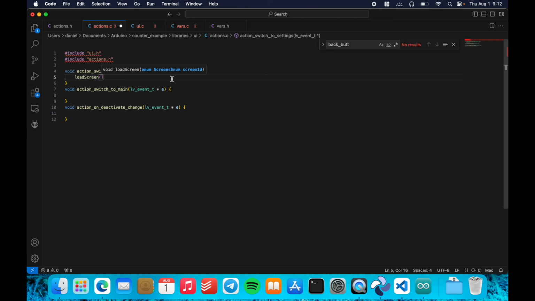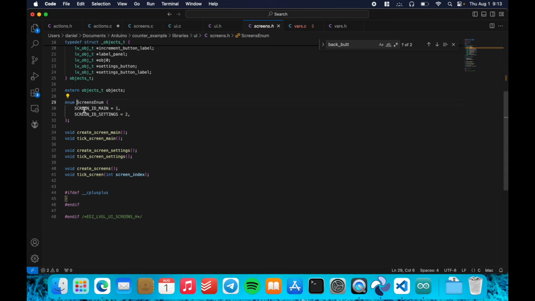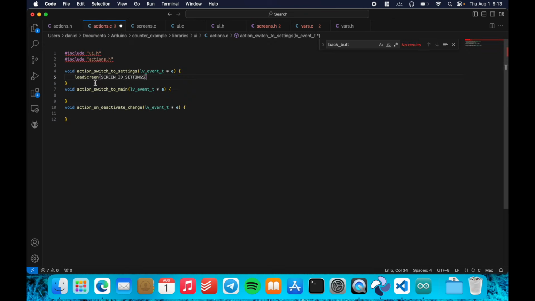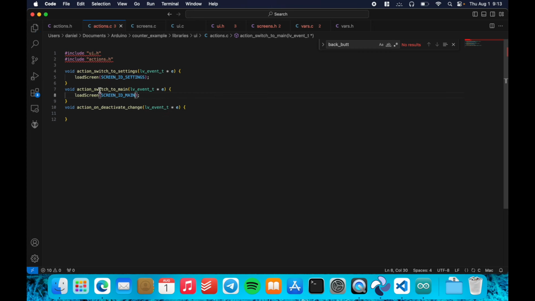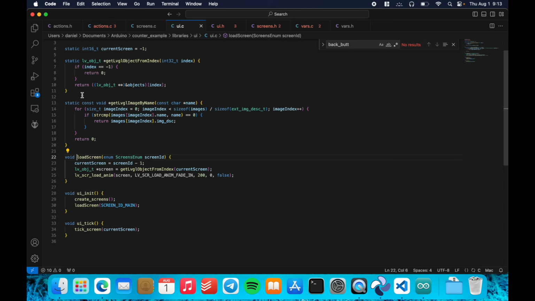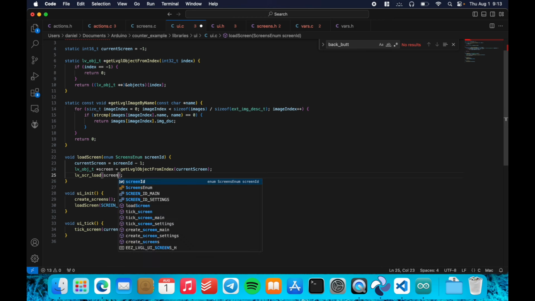So we load screen, and it is in screens.h, so in the header file, and you can see that it assigns the main screen ID of 1 and the settings screen ID of 2. So what we say here is, when users click the settings button, we load screen settings ID, and similarly we switch to main, which is screen ID main. And one thing that I don't like about this is that they use this animated version. So I'm just going to remove the anim thing, and also going to remove this because I don't want the animation to play. I kind of don't like it. It doesn't look good.